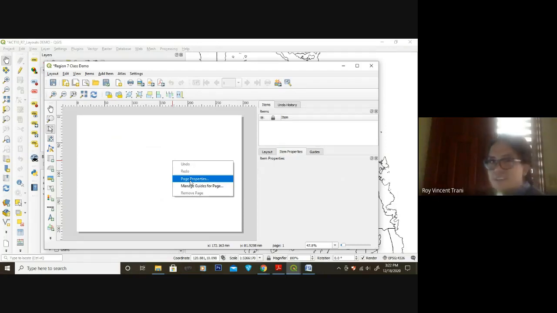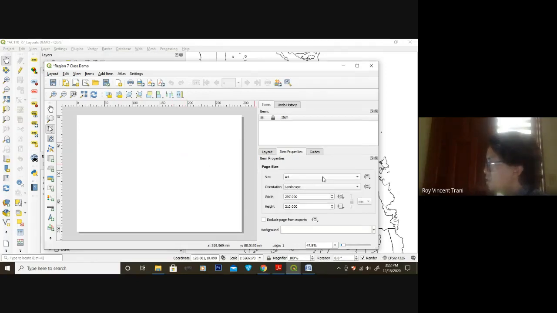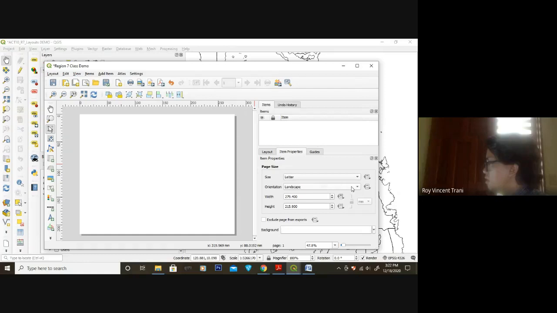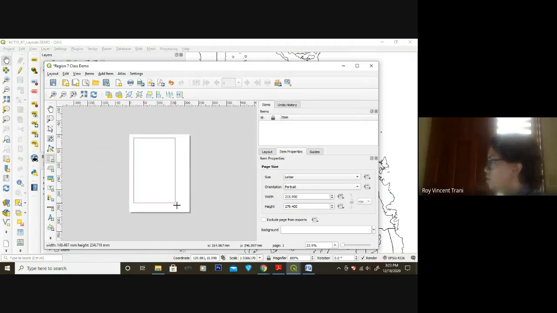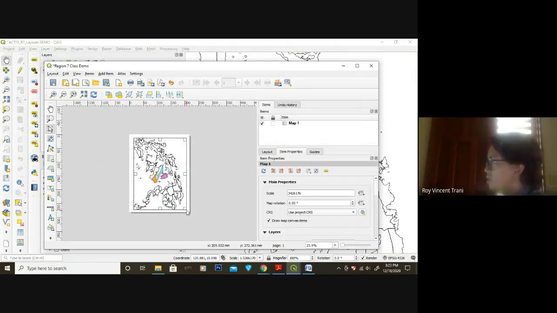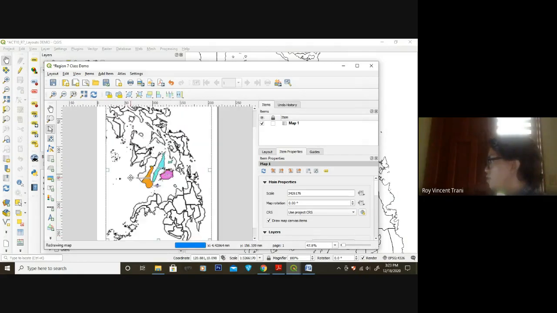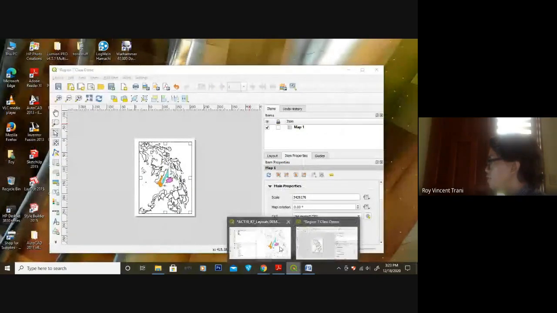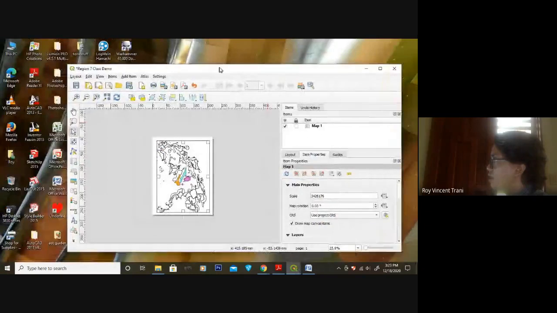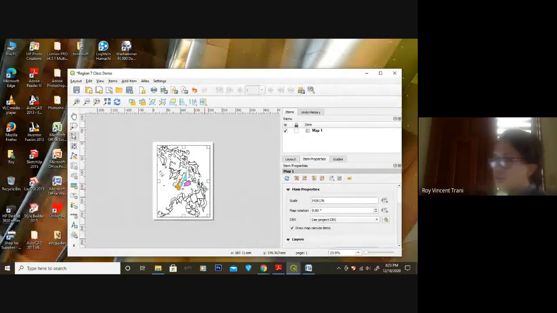Right click, as Sir Kent told me, page properties. Again, right click, page properties. It will show you the size of the page. Go to letter, orientation set to portrait, and then you click over here, add a new map to the layout. So you're adding a new map. And the new map is Activity 3, the QGIS file that's currently open. If you close this QGIS file while the layout window is running, it will also close the layout window.